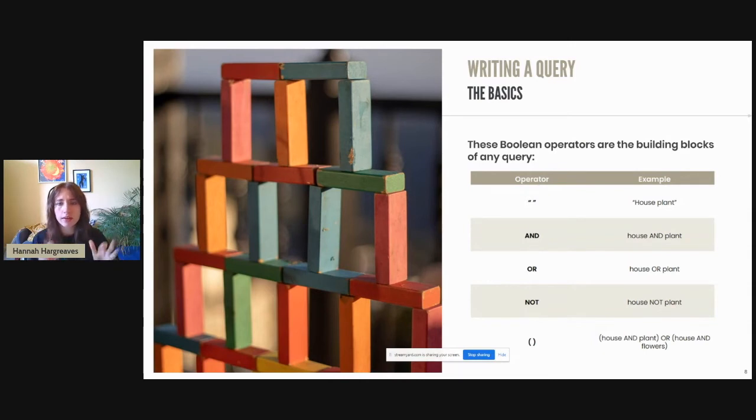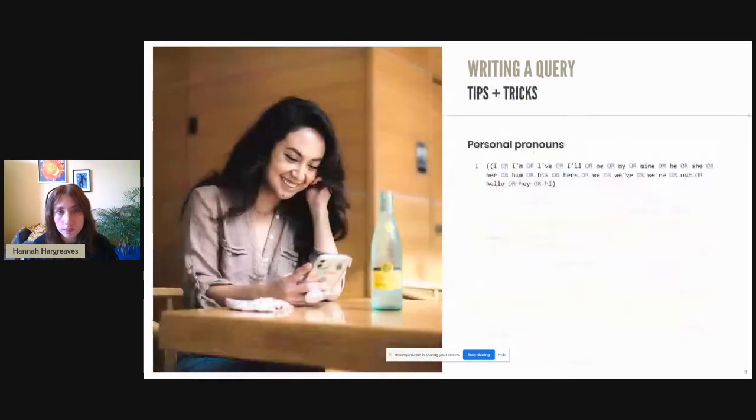And then finally, brackets. These are used to separate out key clauses in your query. You might also use it to nest different variables within your query. And again, I'll show an example of that in a moment. In this example, this would bring back posts which either include the words house and plant together, or they include the words both house and flowers. So those are the basics, but we can get a little bit more advanced. There's certain tips and tricks, both in some of the language which we use and the operators which we use, which will help you basically to build better, more relevant queries.